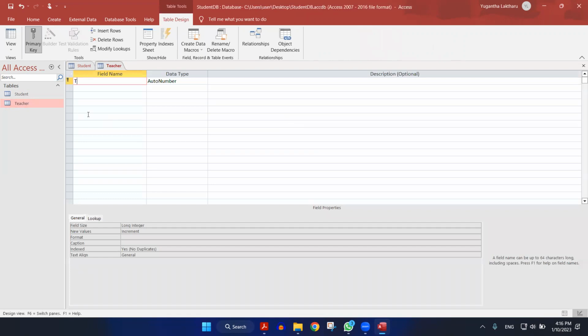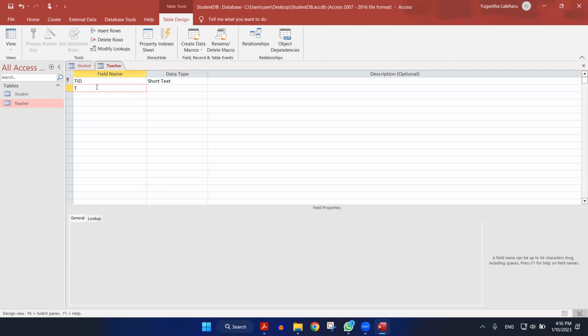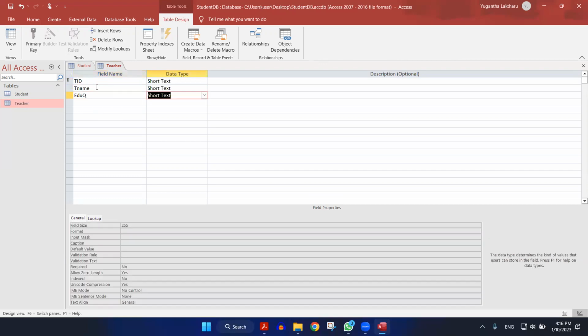So I give the TID as the primary key, and I make this a short text. And I just create the teacher name, again a short text. And then, taking it to the educational qualification, I'll take it as EDUQ, educational qualification. I'll take it as short text as well, right?